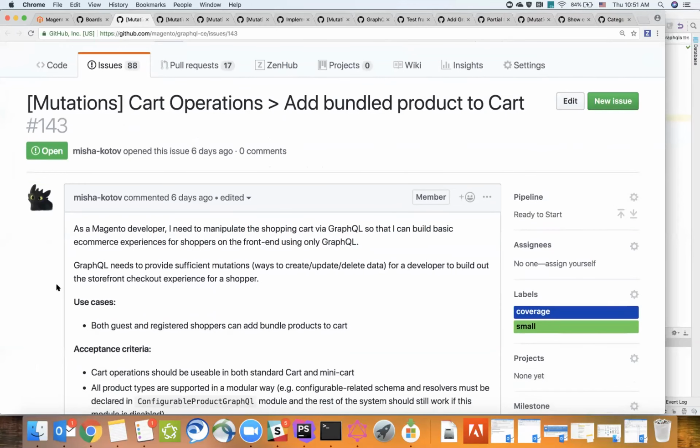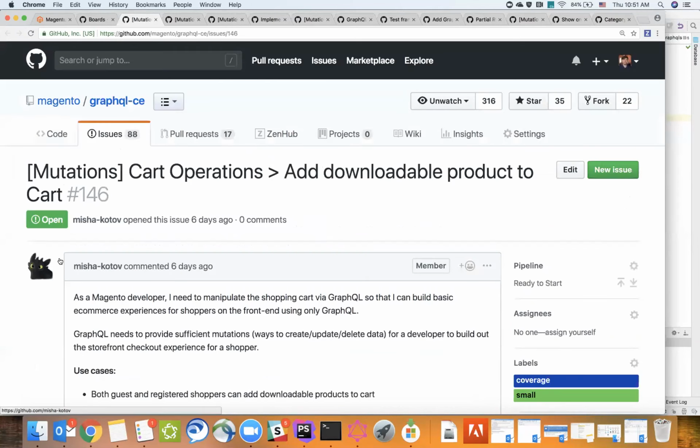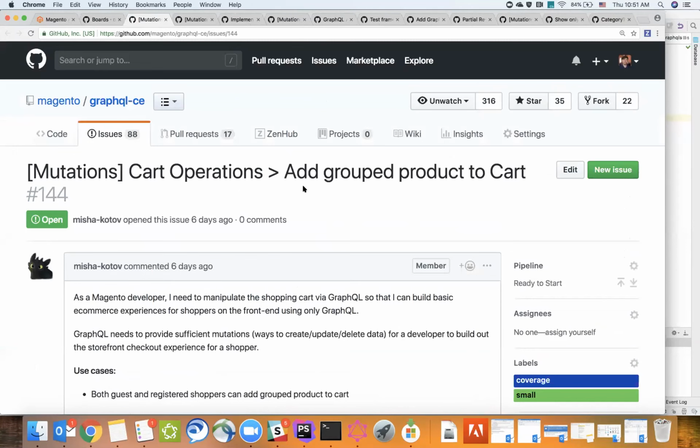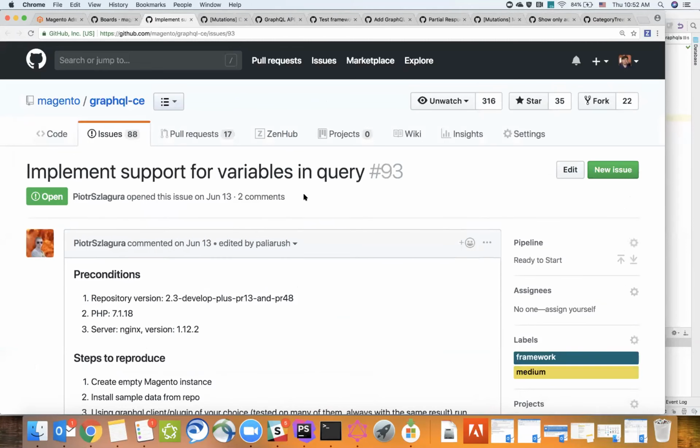Even though they are not completely approved yet, I believe we still have a pretty good understanding of the main points, let's say how we split endpoints. There might still be some modifications to specific fields, but in general, the schema should not change much. Then there is a task for adding downloadable products, grouped products, virtual products.